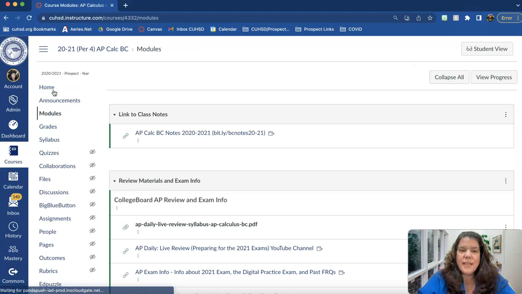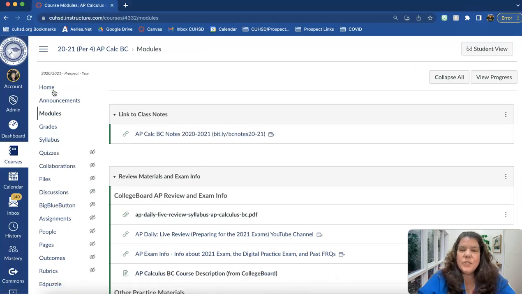Modules is kind of the heart of Canvas. You can make modules however you want. Some people, I like to personally, I make most of my modules be unit based. Some people make a module for each week. Some people make modules for categories or topics or things like that. These are just a way of organizing your class, but they are going to be the heart of your class. And then from there, you can kind of go crazy if you want to.